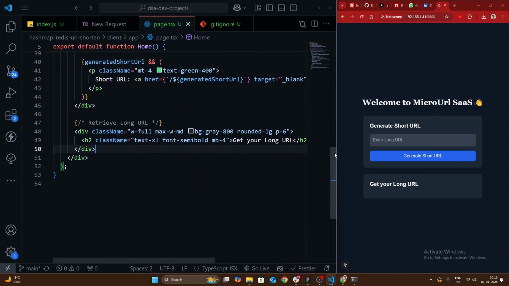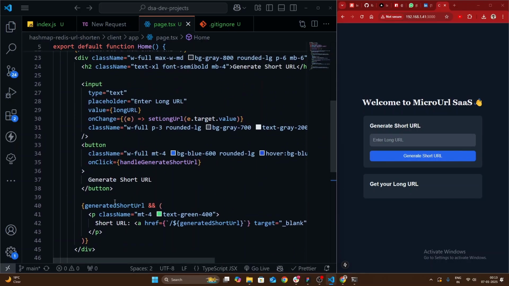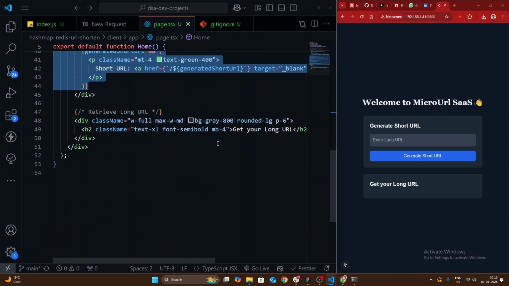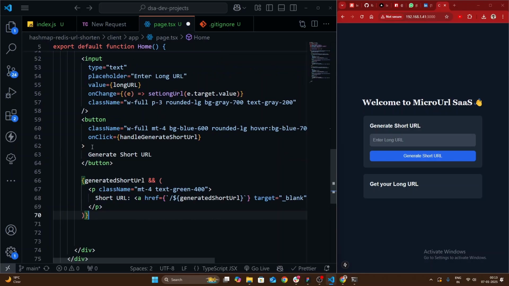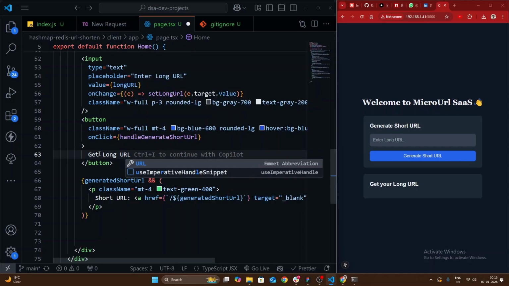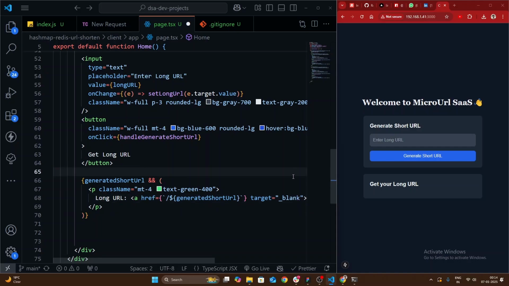Now just below that, I'm going to create an input and a button. So let's just copy the complete thing, the input, button, division. Let's just make some space. Okay, great. And this will be get long URL. Okay, and this will be long URL. Okay, this is good.